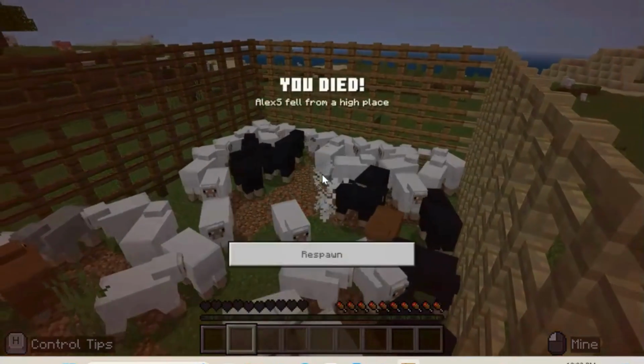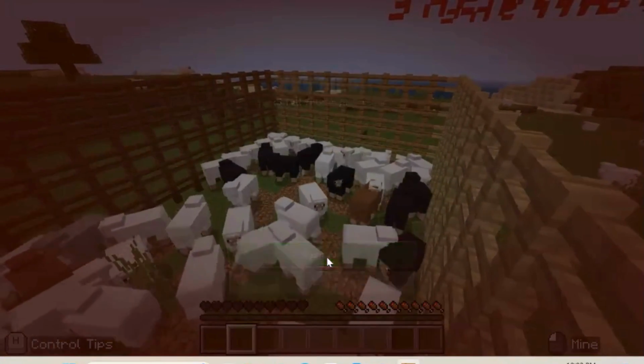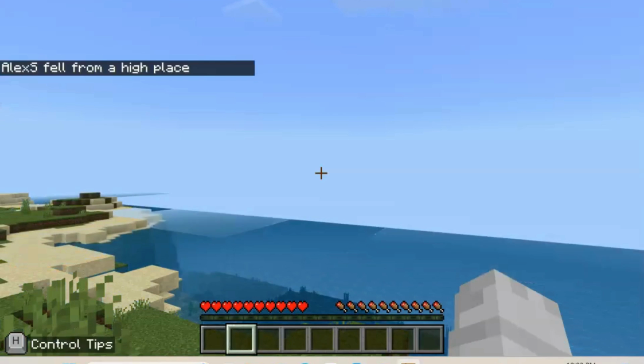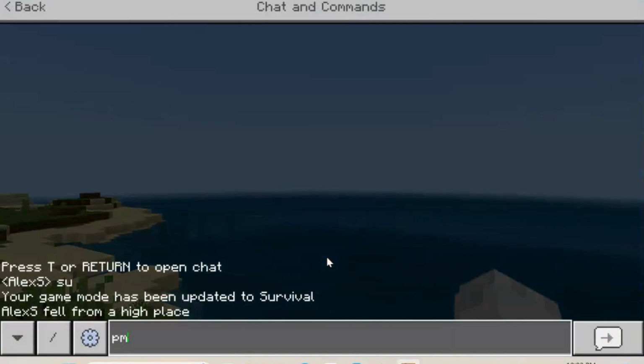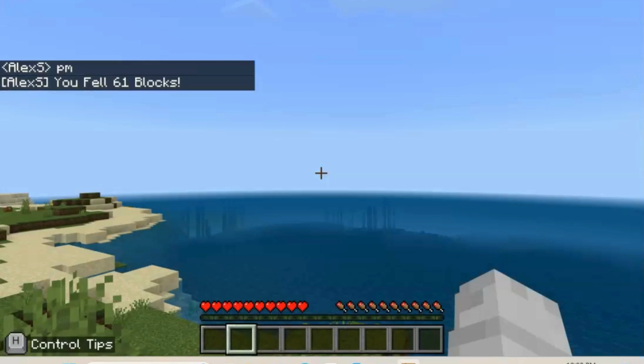Boom. Not good, as you could probably imagine. Now when I respawn, what do I type? I type PM, and that will give me a report. So I fell 61 blocks.